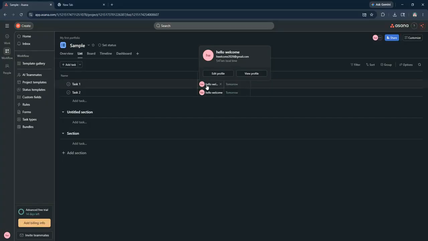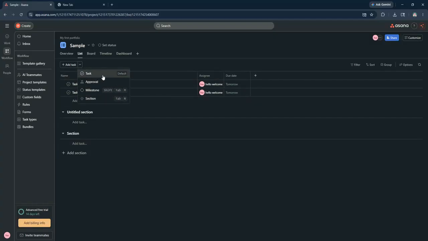To make your demonstration more dynamic, add subtasks by opening a task and clicking Add Subtask. Enter the subtask details and assign them if necessary.